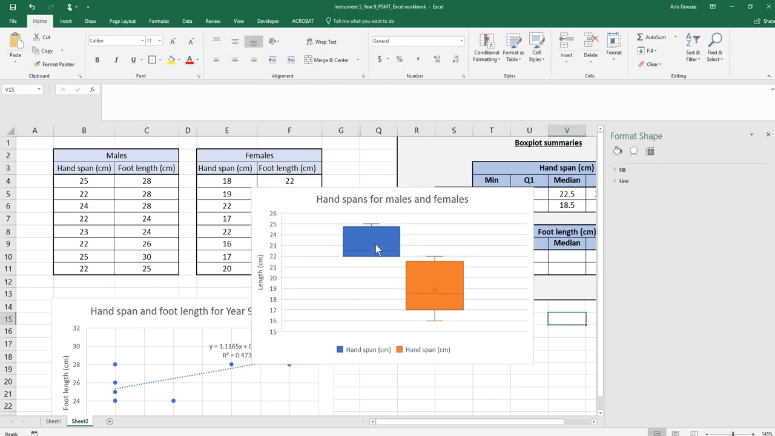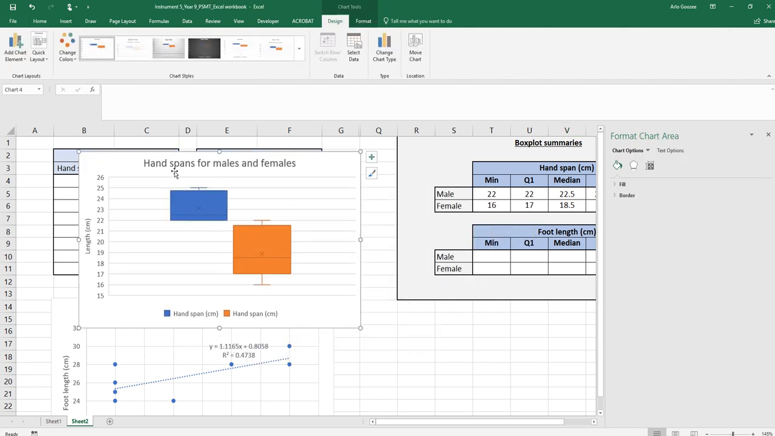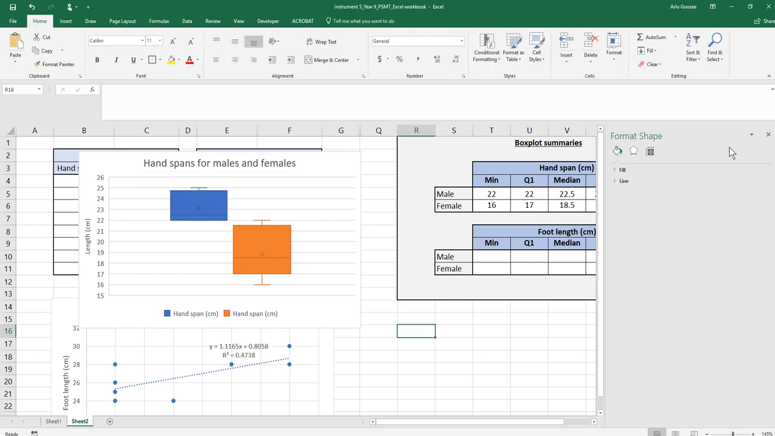I believe that cross in the middle there is your average. So it shows you your minimum value, your Q1, that line across represents your median, your Q3, and then that line at the top represents the maximum. Okay, and that's the handspans for males and females.